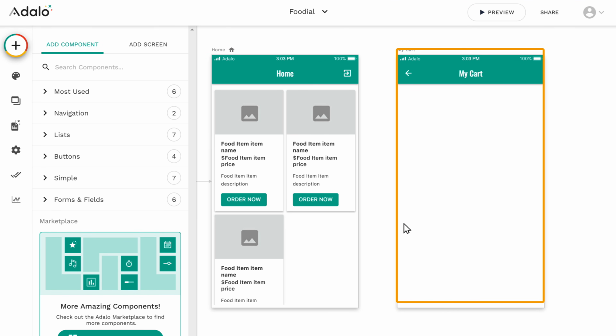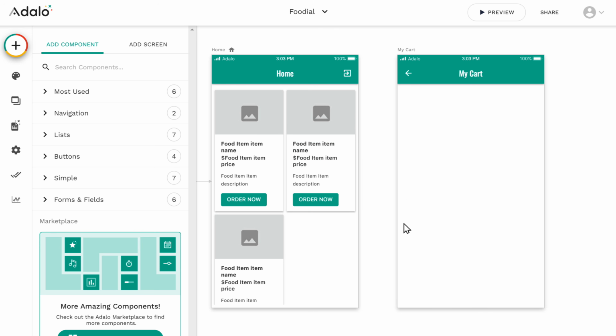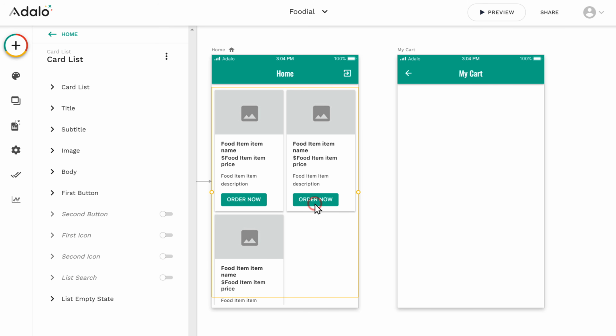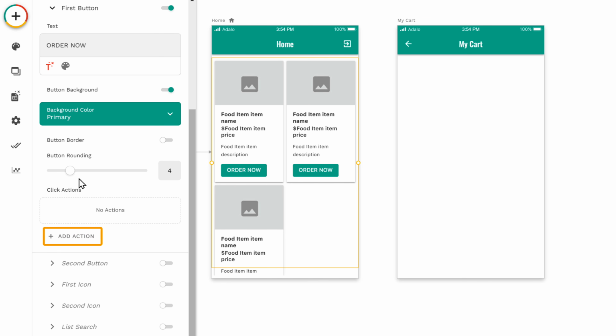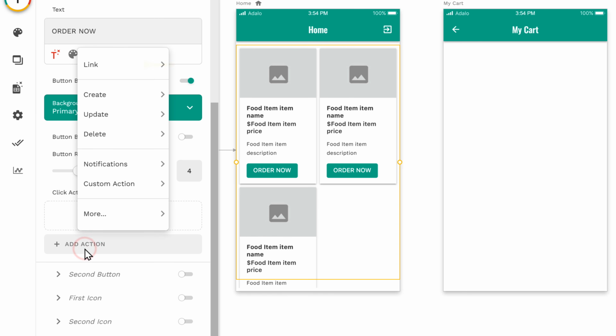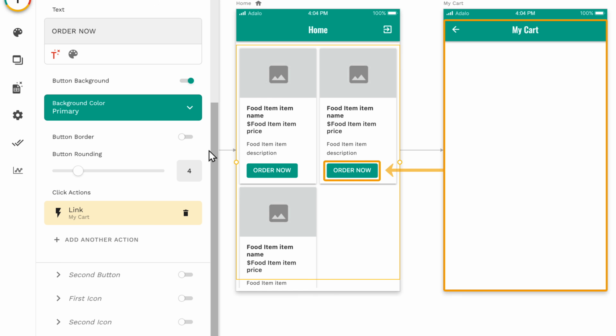Okay, once you've added it, so next, let's see how you can link this button with the My Cart page. To do that, just click the button, then click First button. Now scroll down and click Add Action. Then go to Link. Here you can see the My Cart page we created. So just click on it and the My Cart page will be linked to the button.